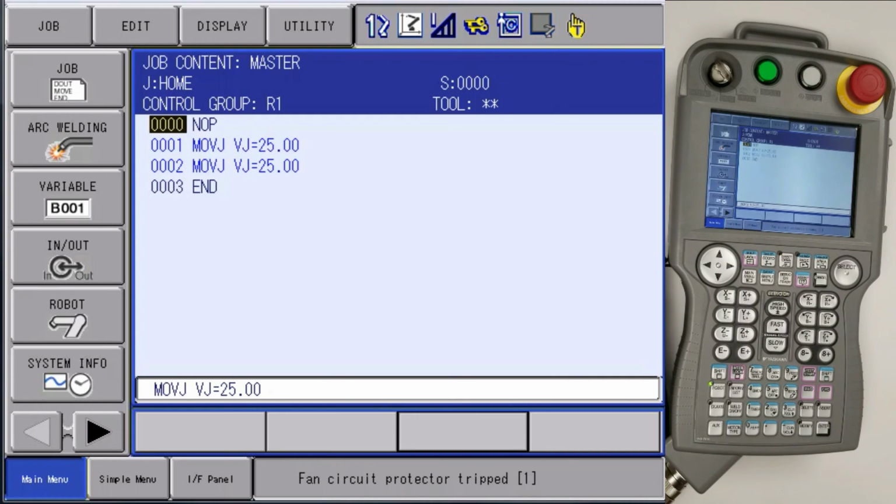Hello, my name is James, and today we're going to be going over home position calibration on the DX200 controller. There are times you will need to do home position calibration. Some examples are if you replace a motor, a drive, or if the APSO data is lost.